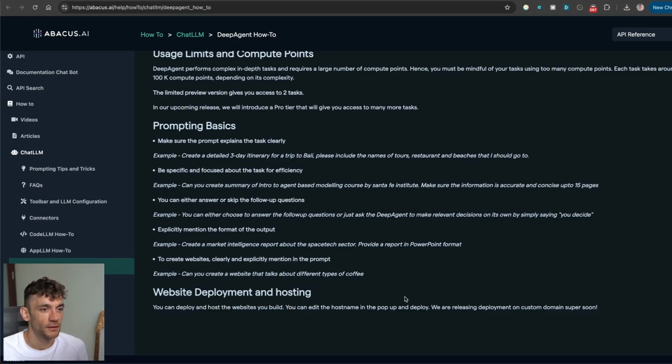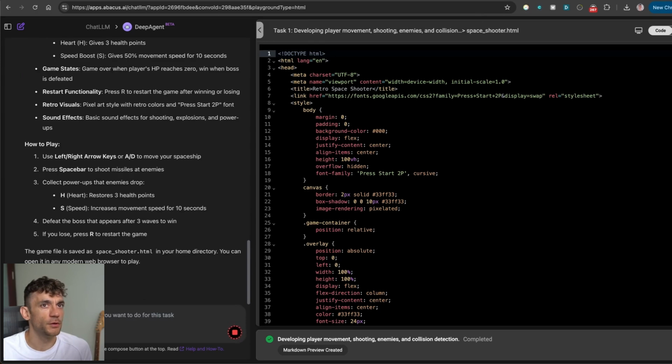So it seems to be hosting, and it looks like they're releasing deployment on custom domains super soon. We'll see how that goes. We've got the shooter right here. Let's preview it. Oh, it's still thinking, still coding out right there as well.